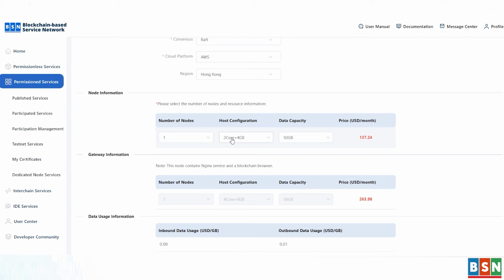You can choose different CPU and memory settings. And the next thing here is data capacity. It means the space you're using to store the data. We now support up to 1024 gigabytes disk drive for each node. And the price here, you can see, is updated in a timely manner when you choose different resources.